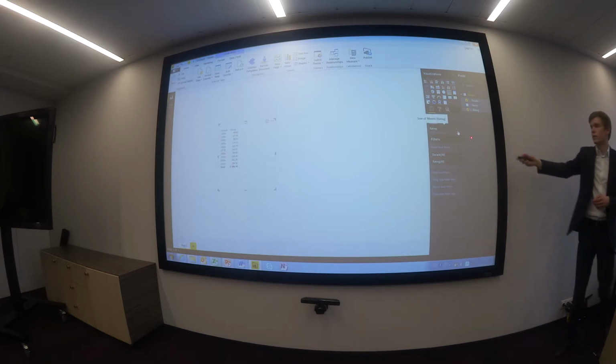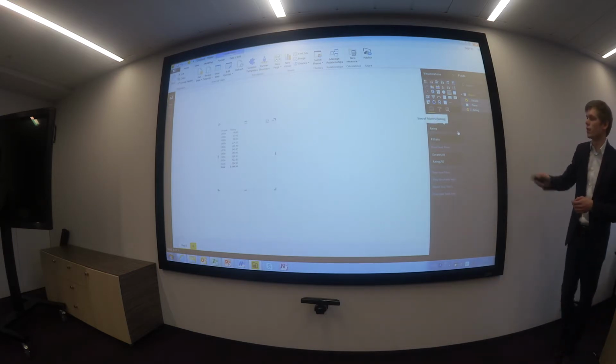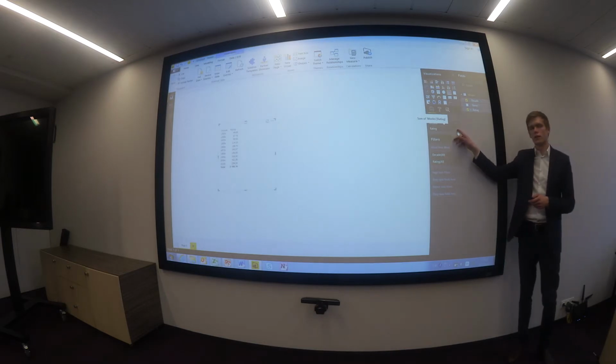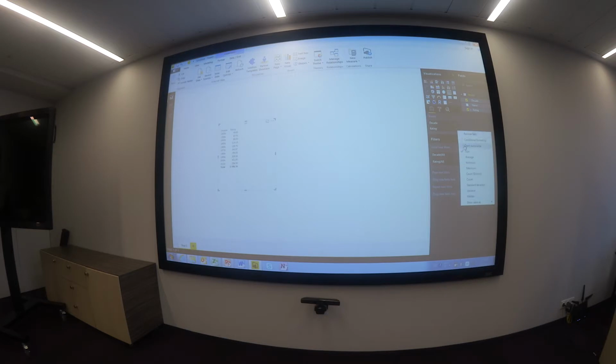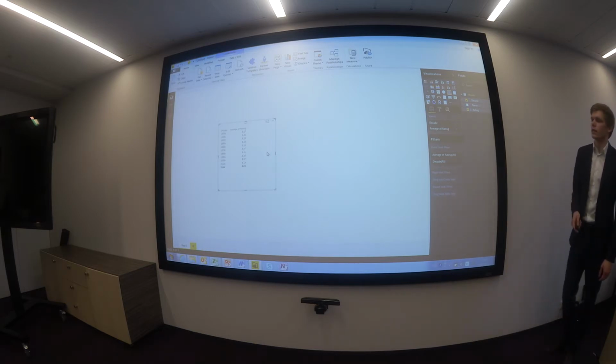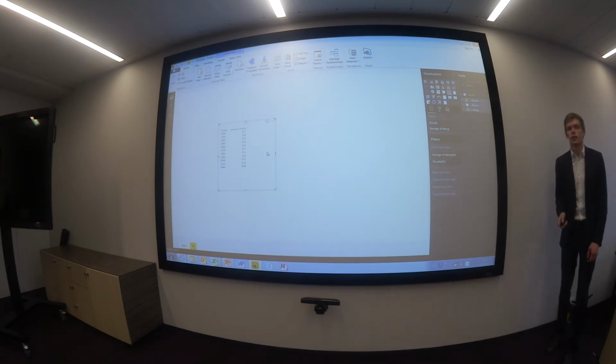Here in the fields pane, you can see this little triangle, drop down. If you click on it, you can select average. So again, this is the same as you would have a pivot table with decades in rows and average of ratings in the values.